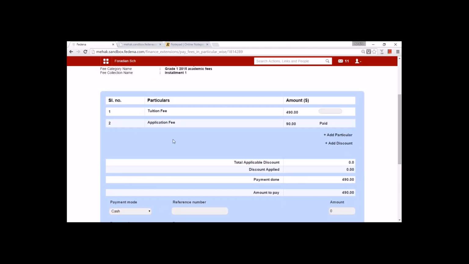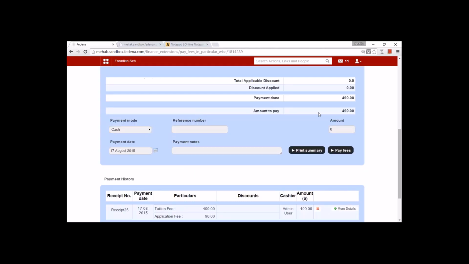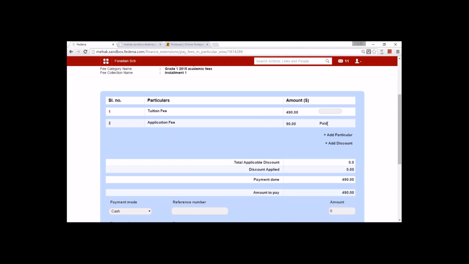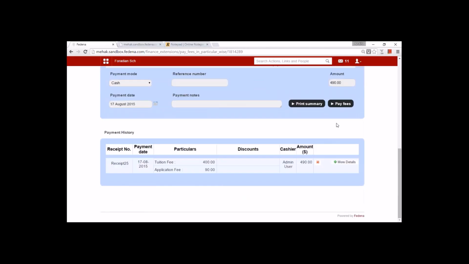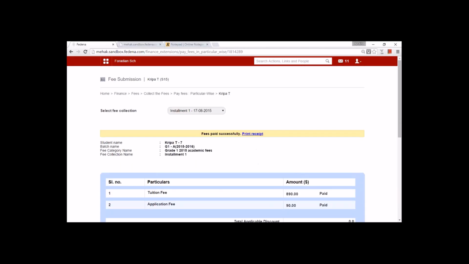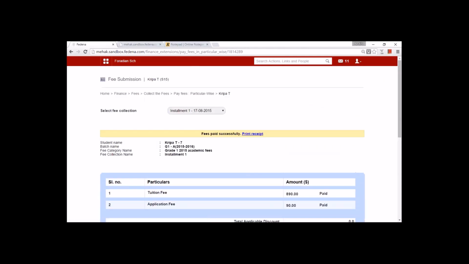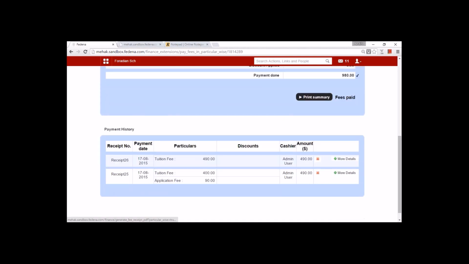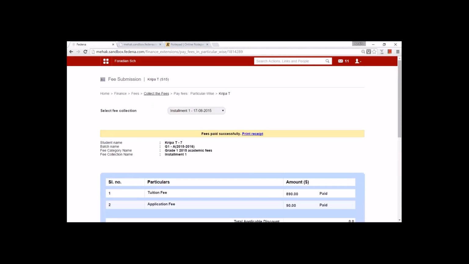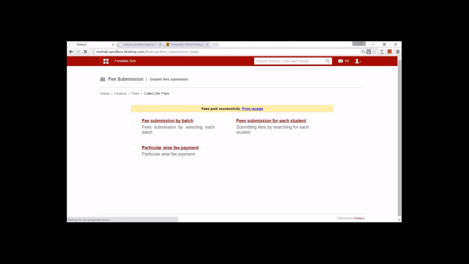So again, if you open the receipt for the student, it will show that application fee is paid, but tuition fee is yet to be paid, which again you can take partially or fully. So this is how, and for each payment that is done, a separate receipt is generated. So this is how you collect the fee.